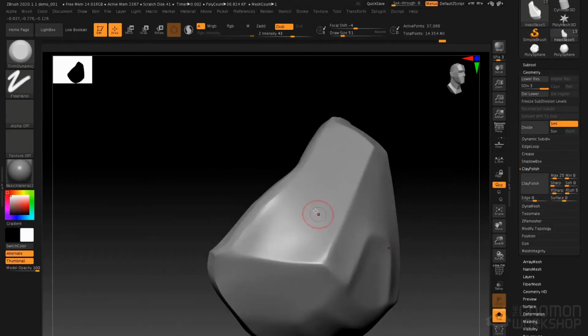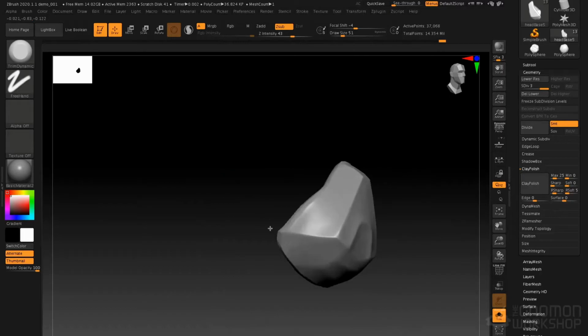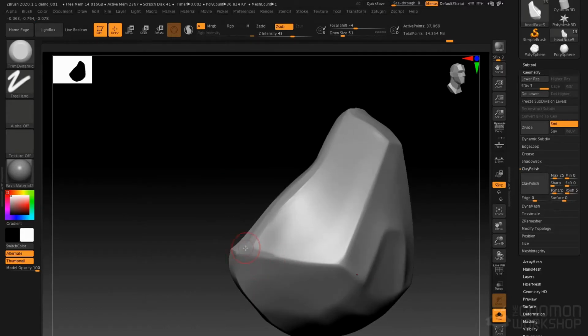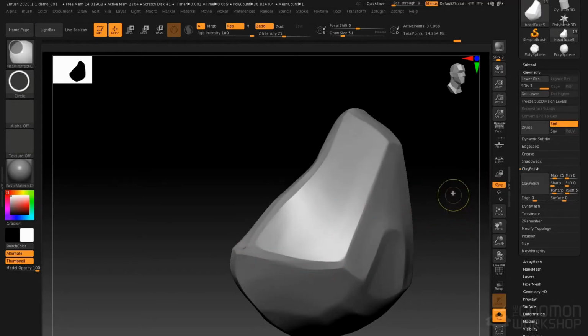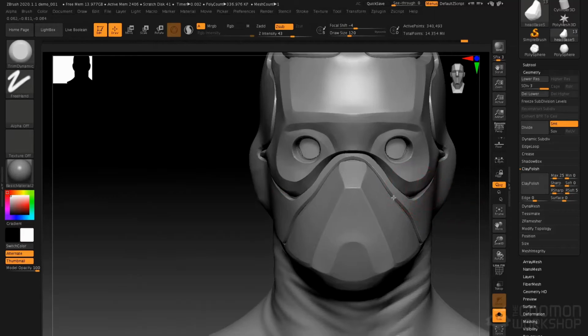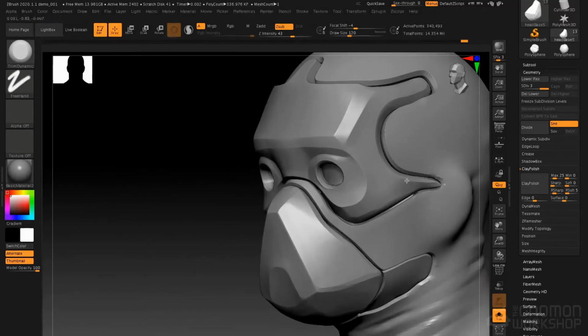There we go. And oops, let's come through here, bevel that, and then let's do a clay polish. Clear the mask, and let's do another clay polish. There we go. Reveal all. Fun, fun. Now we can go in.